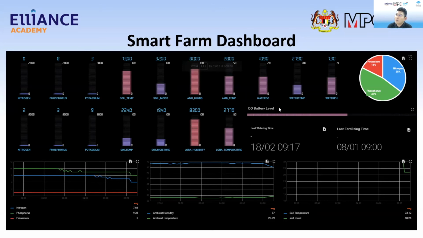Then kami ada satu water pump. Dalam water pump itu kami juga ukur dia punya water DO, maksud dissolved oxygen, dan suhu air, water temperature, dan juga water pH, itu air punya pH value. So untuk farming, pH value tak boleh terlalu acidic atau terlalu alkaline. Dia need to be in the neutral part.